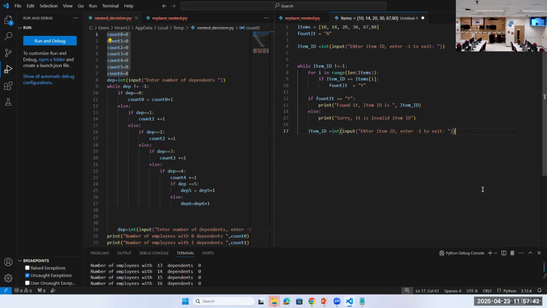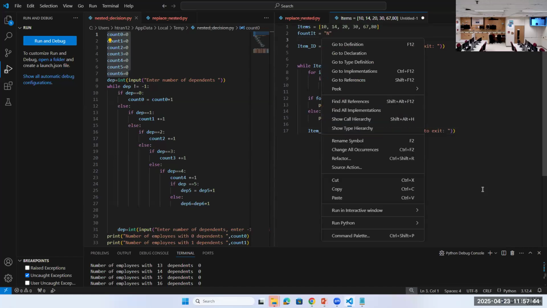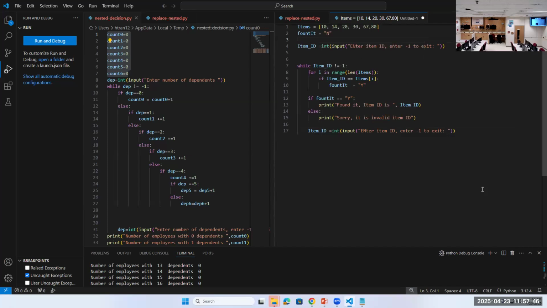So see, at the beginning I set the flag to no, and I get it from the user. I allow him to do it multiple times. Keep doing it until he enters negative 1. So I check here, while the item ID is not -1, I allow him to do it. Every time I run from the first element to the last element of the array, a list here.